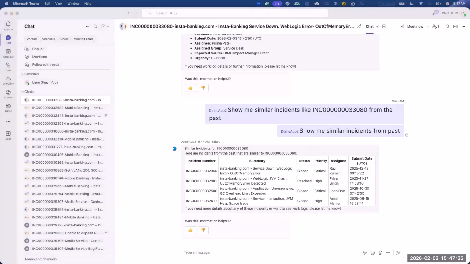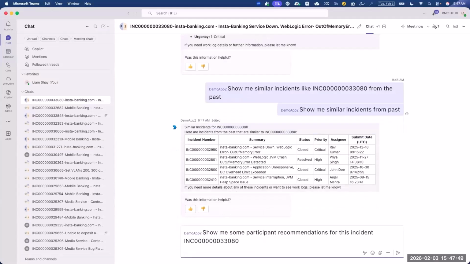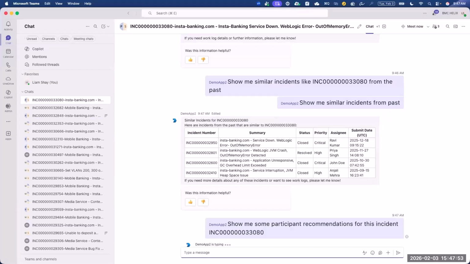And now I would like to see if the bot is able to provide me any participant recommendation. So I'm going to call demo app to show me some participant recommendation for this incident. Rather than guessing who can help, Ops Swarmer analyzes the historical incidents and suggests who the SME is who can actually resolve this issue.